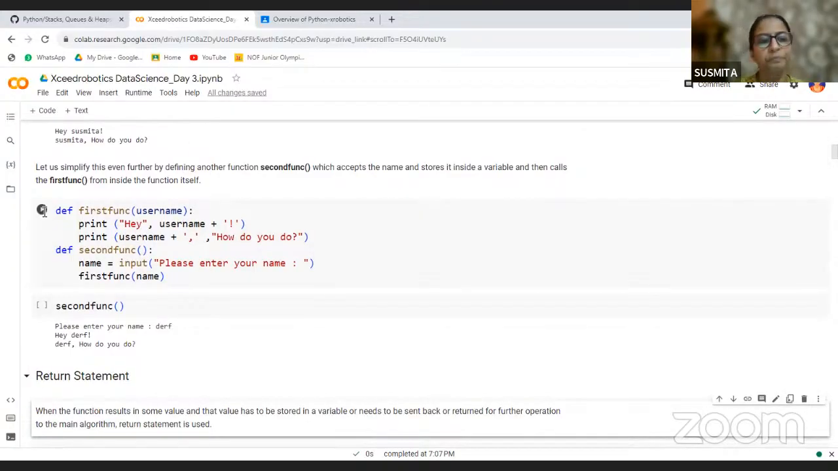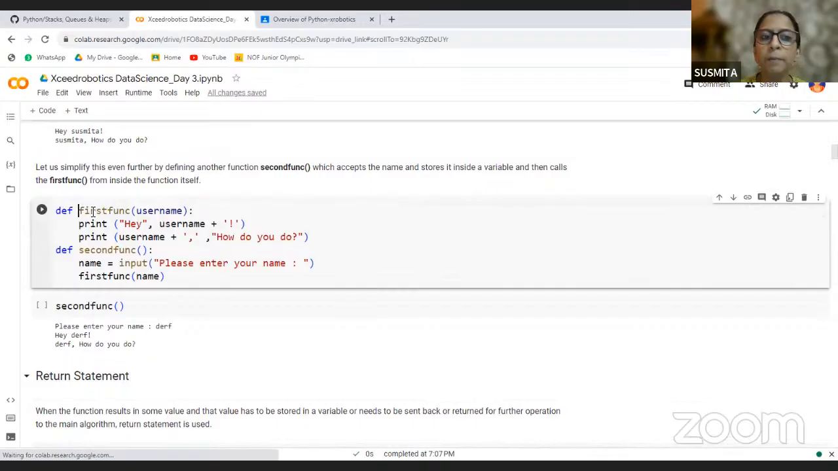Now, here we will call a function from within another function, right? We are defining a first function here, and after that, in the second function, we will call the first function. So it can be called just like a nested function, right? A function can also call another function. This is an example for that. So if you execute it, it will be executed.